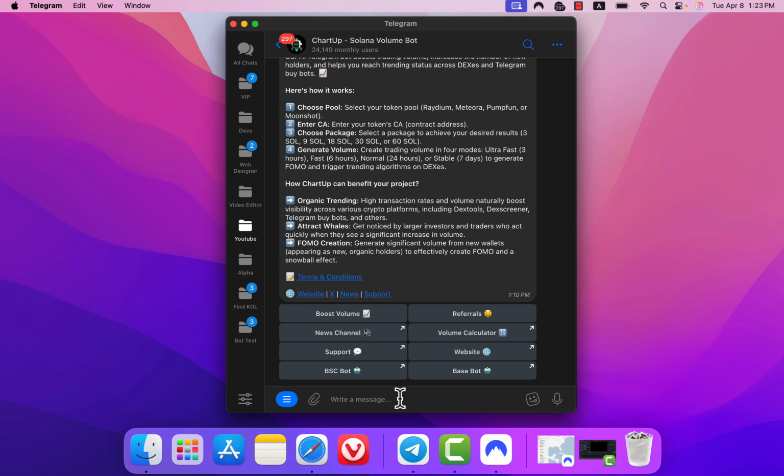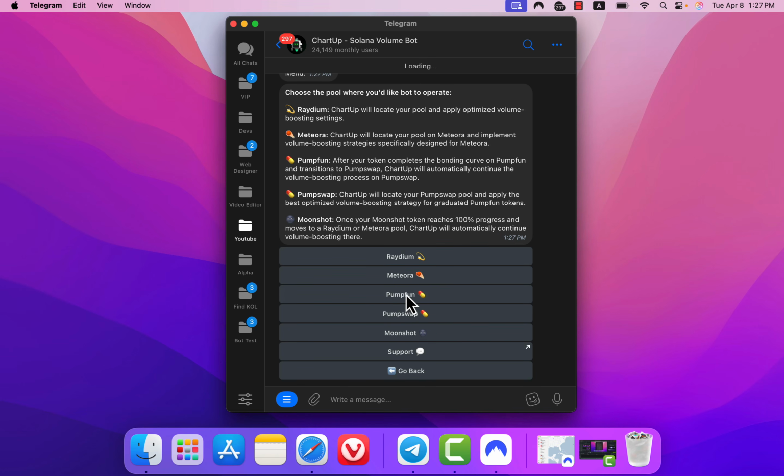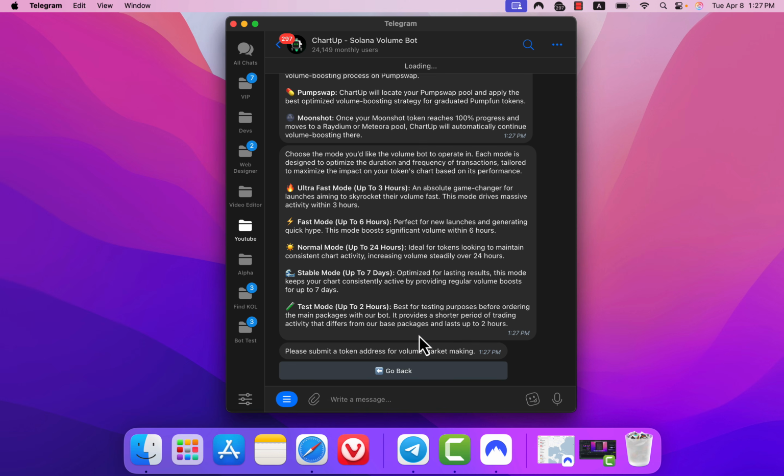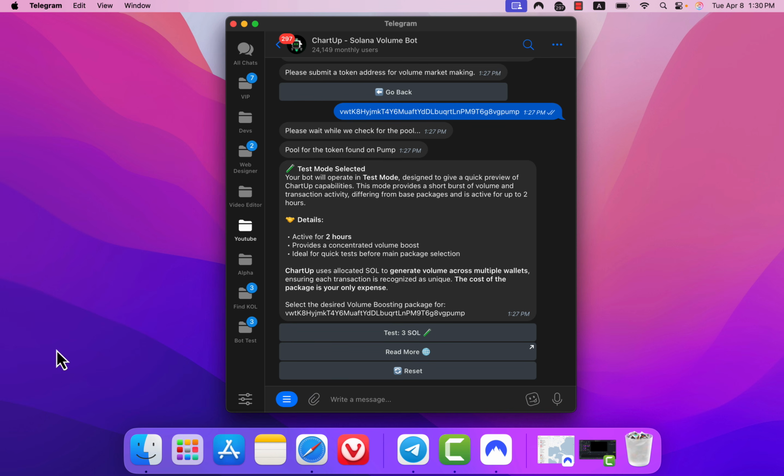Now let's actually add volume to our token. Just click on boost volume, then click on Pump.fun, and in here you can see different options, but I want to use test mode for 2 hours. This is the cheapest option that you can have. Just click on that. I have to paste the token contract in here. We have to pay 3 Sol in here, but by using my referral link, since you get 10% off, you only have to pay 2.7 Sol. And most of these Sol will be used for transaction fees because we need hundreds or even thousands of transactions.